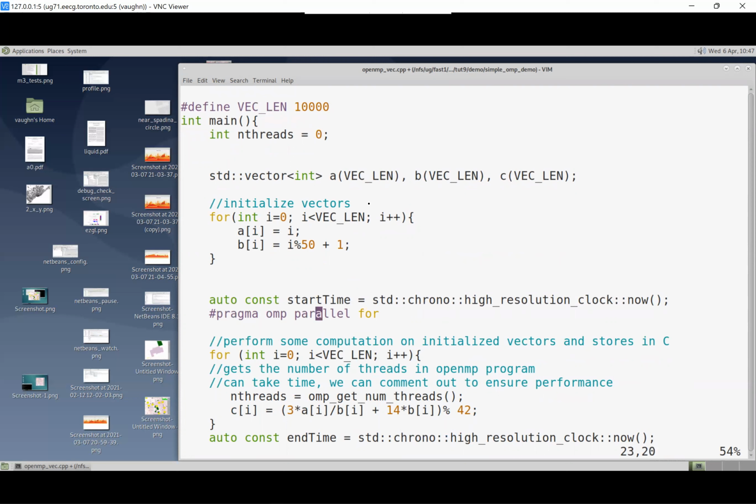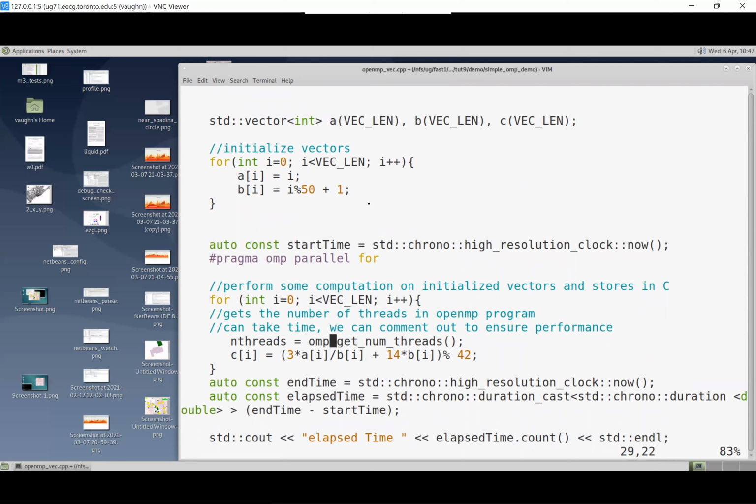And I have this parallel for loop. So I'm saying the loop after this is going to be run in parallel across multiple threads. I'm going to go through the whole vector, so from 0 to vector length. I'm going to ask OpenMP, tell me how many threads there are. I would normally not put that in my code, except I want to show you the number of threads. I don't actually need this, I just want to demonstrate.